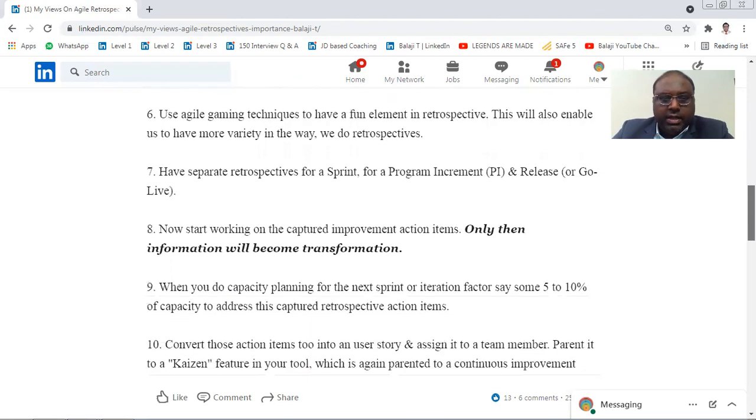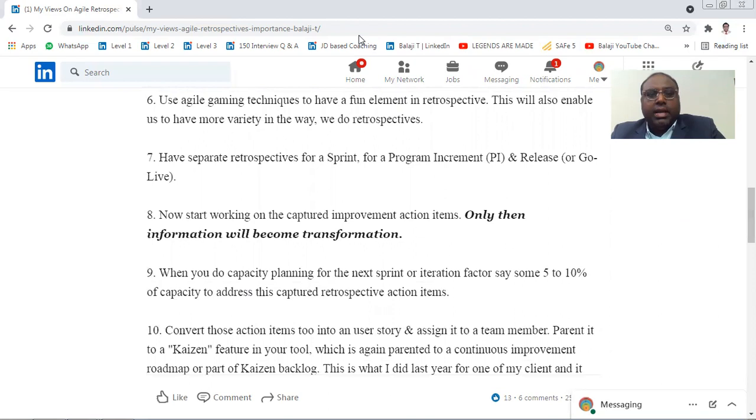The other way to do a retrospective is to use agile gaming techniques. You can use a sailboat retrospective or some other retrospective, just to mimic or simulate that particular scenario using a gaming technique, and then derive an analogy out of it.